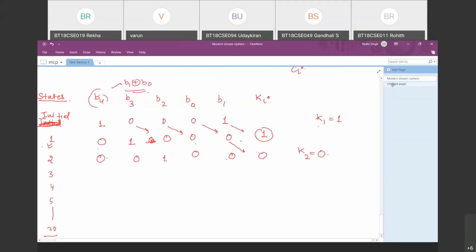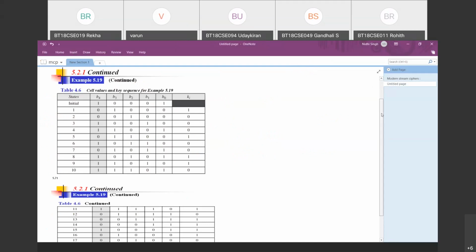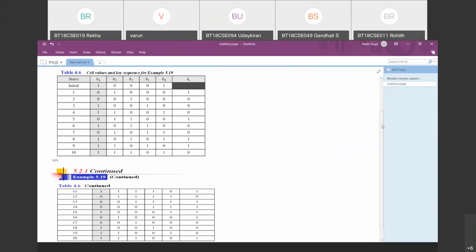तो मैंने ऑलरेडी करके रखा है, ये आप देख सकते हो. ठीक है, सारे स्टेट्स के लिए करके रखा है. So it is the value of K1, it is K2, K3, K4, K5 and so on. So 20 transition तक ये जो होगी वैल्यू K20 होगी.